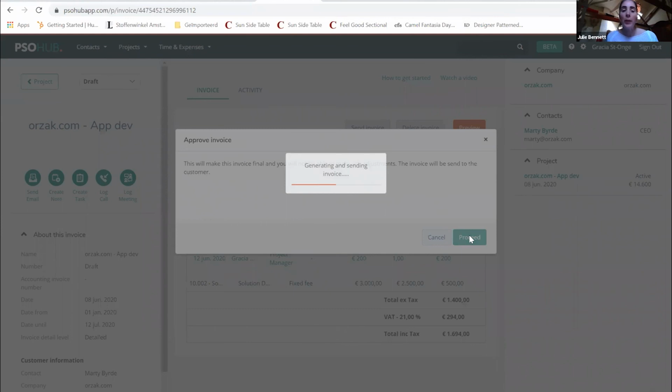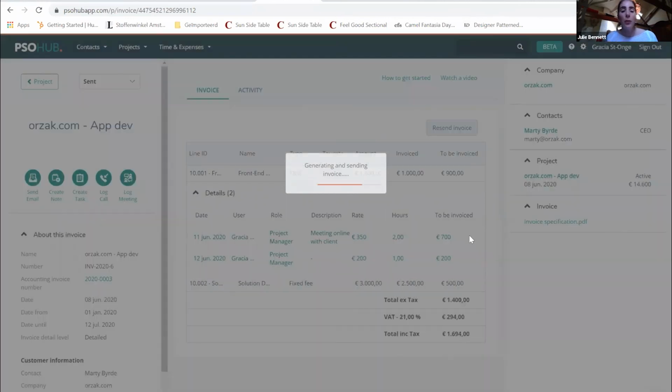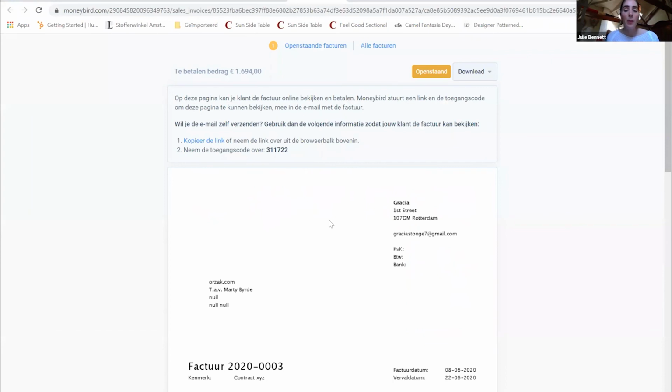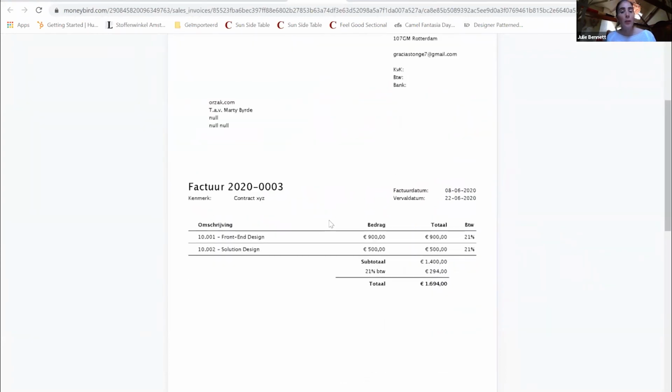And now it's generating the invoice and it's pushing it into Moneybird. So I see now my accounting number, invoice number is showing up here. If I click on it, I will land in Moneybird on that specific invoice per se. Okay, so it's very, very easy to work with this.